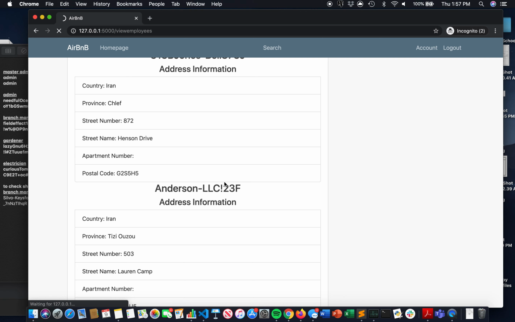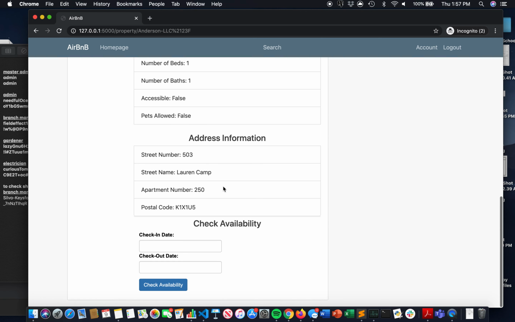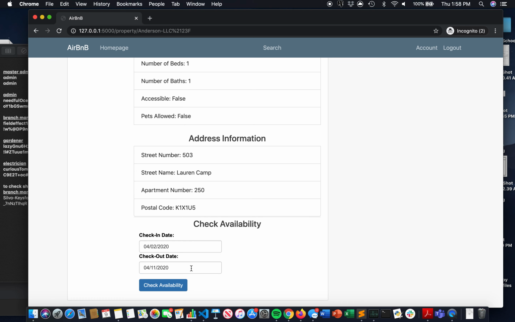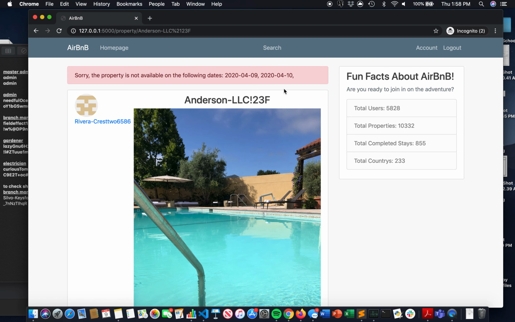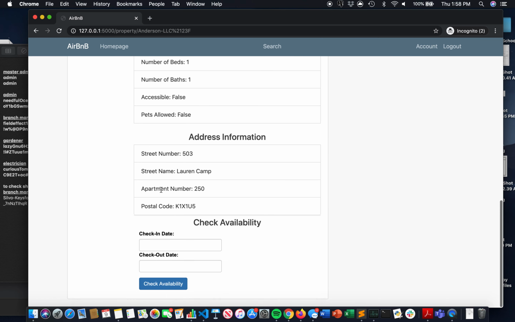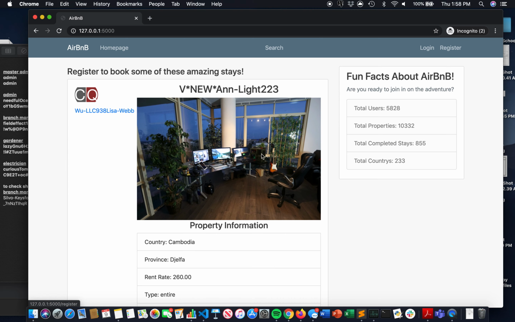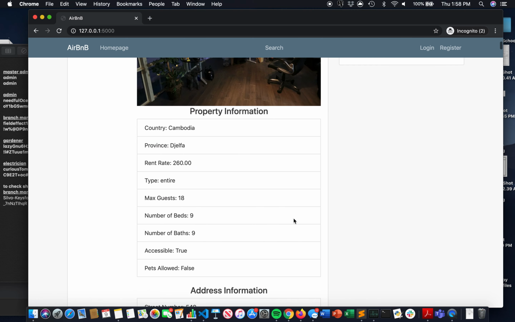And we can click on that property, and we can scroll down, and we can view if it's available. It shouldn't be available during these dates. So yeah, we can see that it's not available on these following dates because it's booked. So that makes sense. So that's pretty cool. Okay, so let's log out. So that was all the different users and stuff.